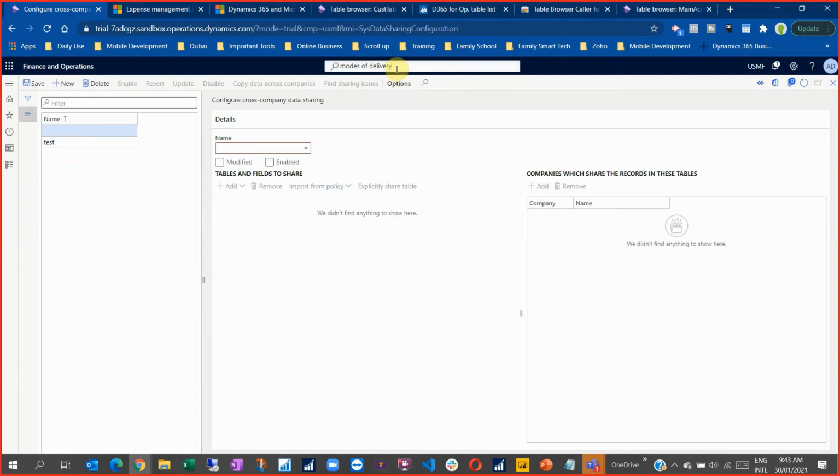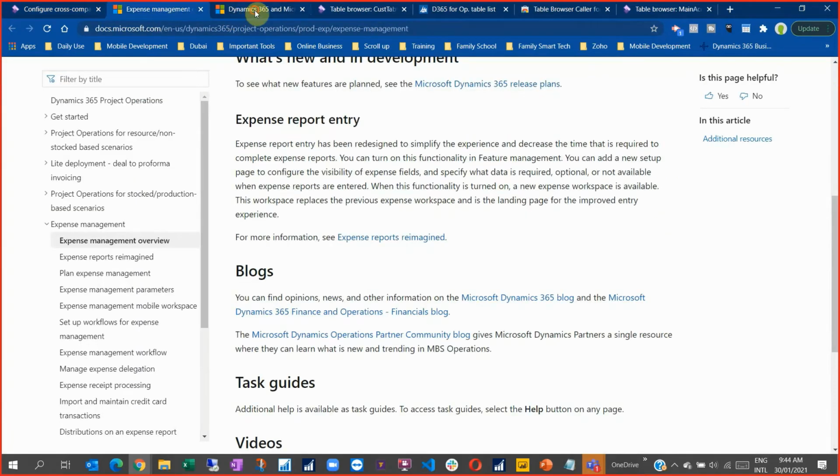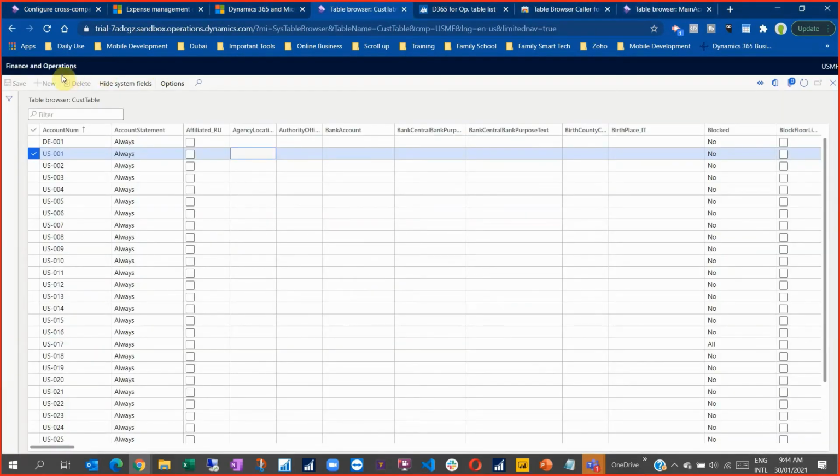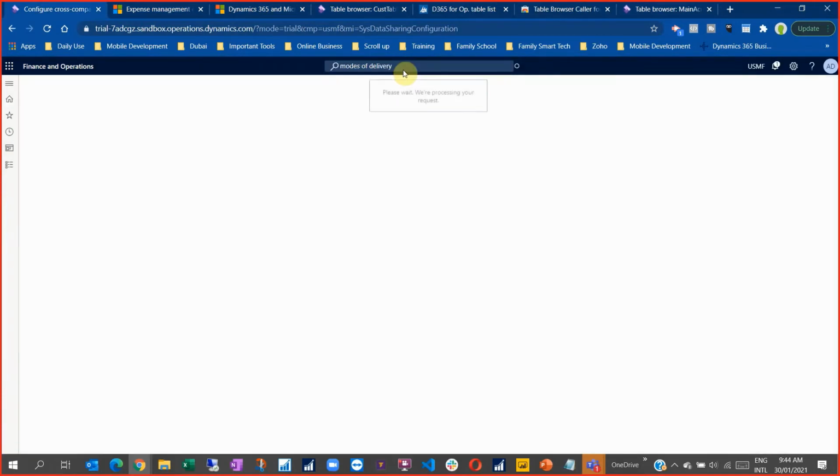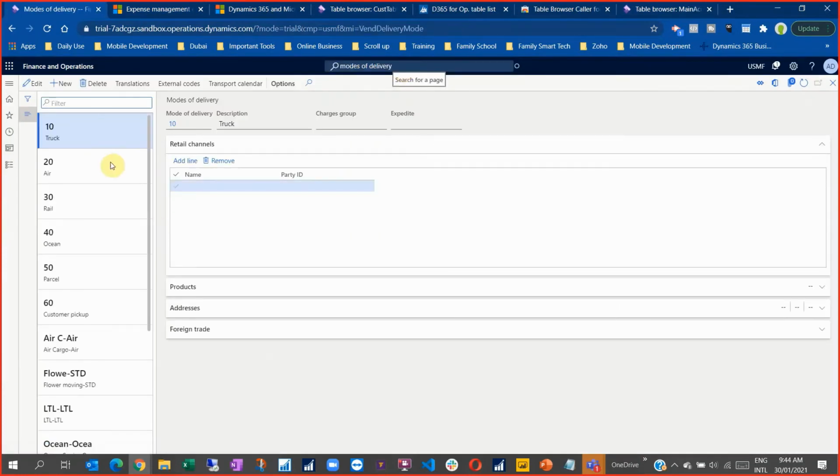Before we go there, I can use the search feature on the top of Dynamics, but because I'm presenting and using the internet while searching at the same time, it's going to be a little bit slow. Let me open it automatically. So here, okay, it's loading. I'm going to show you the model. You see, it took me directly to mode of delivery. This is the mode of delivery table, and this is the page itself.